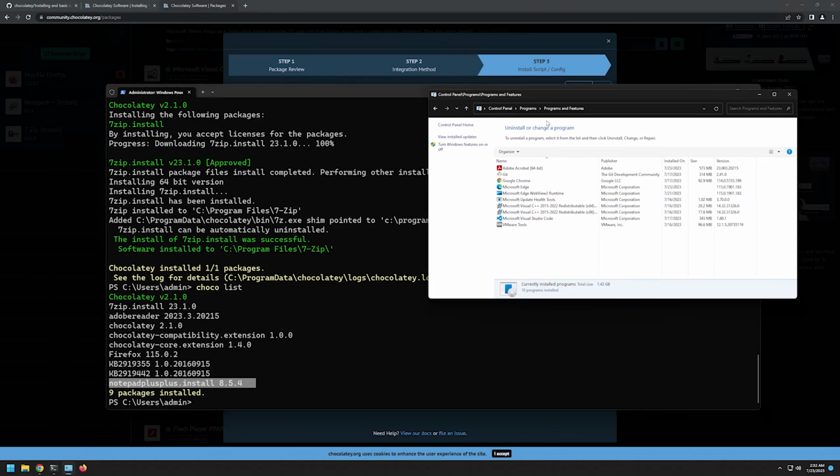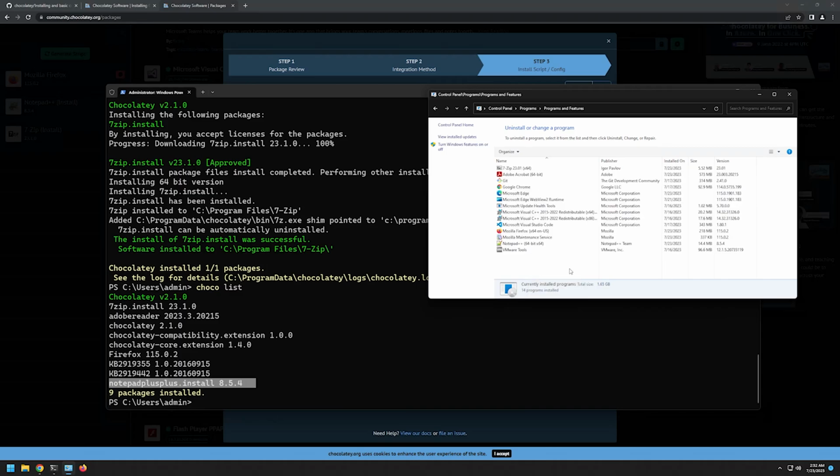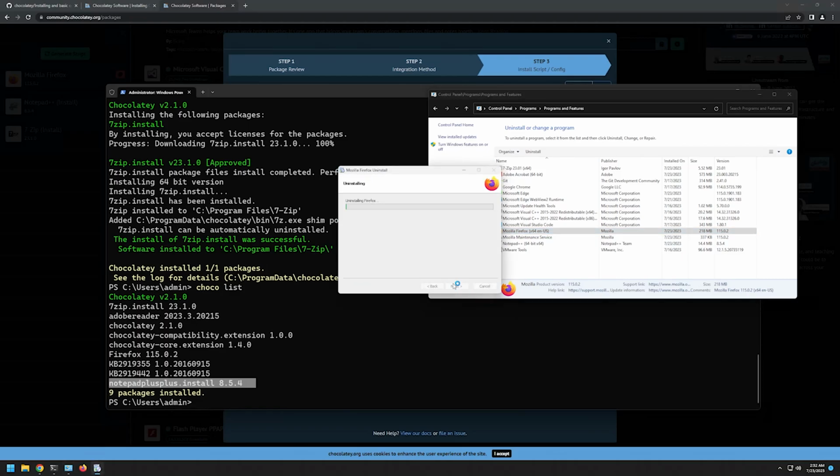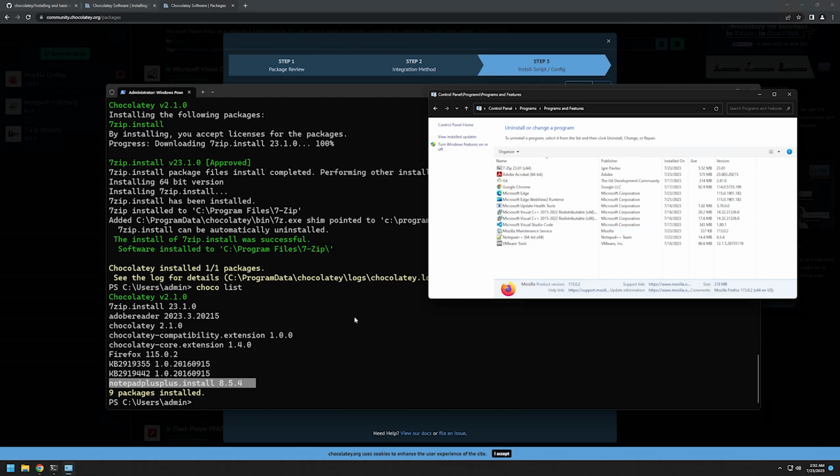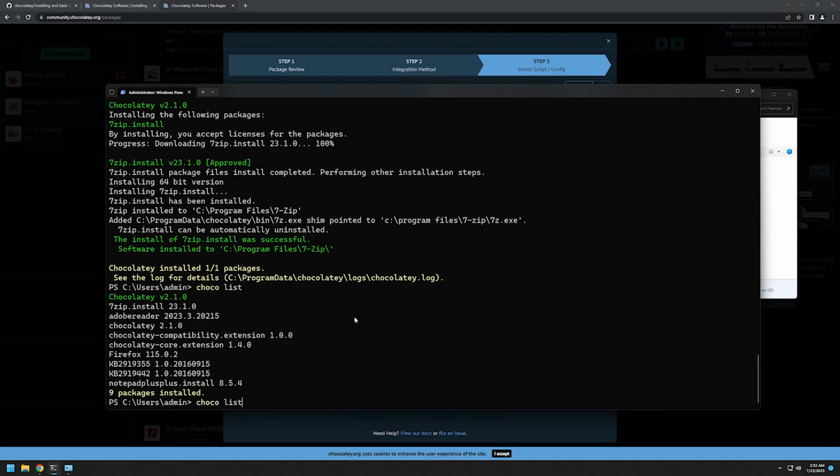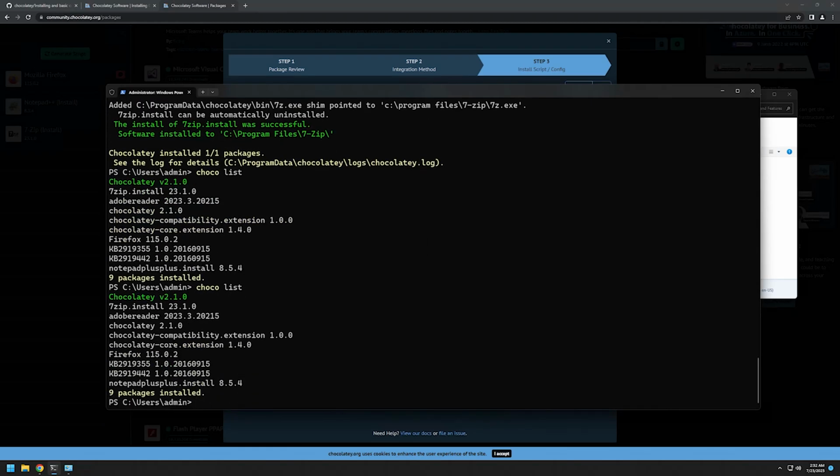Let me demonstrate it by going to my programs and features. I will refresh the screen, and as you can see, we see the new software that we installed, and I will remove Mozilla Firefox. Next, uninstall, and finish. And let's try running choco list once again. And as you can see here, it says that the Choco Firefox package is installed.